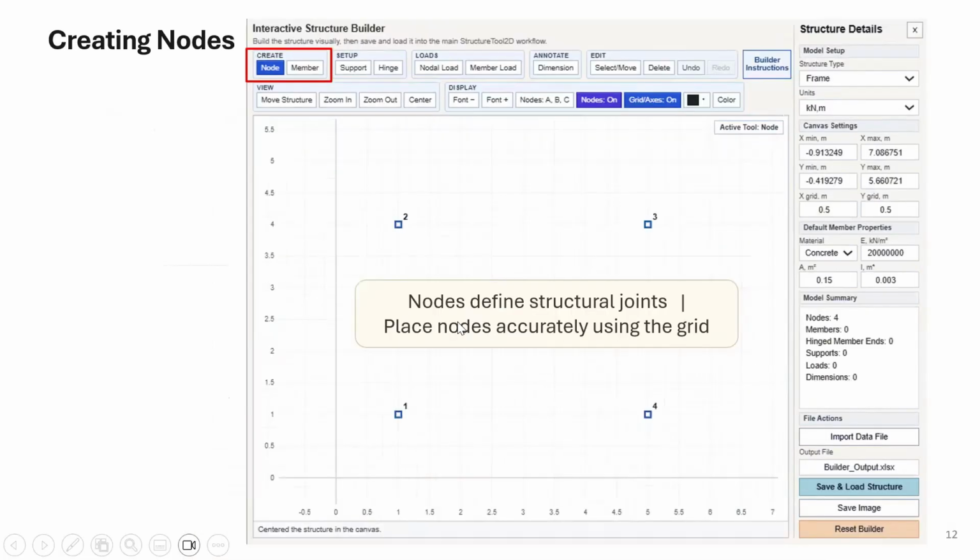The first geometric step in the builder is creating the nodes. Nodes represent the joints of the structure. To create them, the user selects the node tool and clicks on the canvas. The grid helps place the nodes accurately. The quality of the final model depends on the correct placement of these nodes.